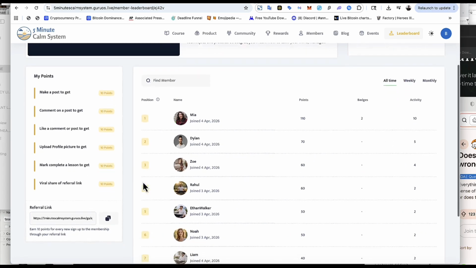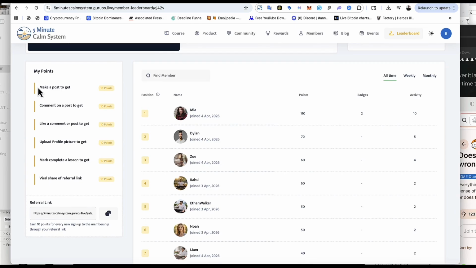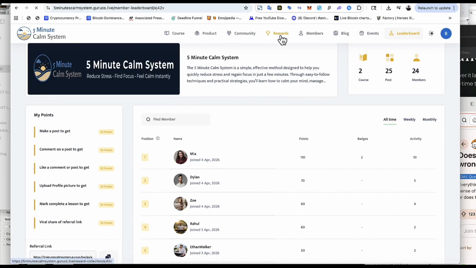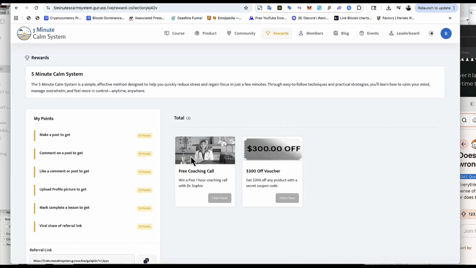And what makes this community special is you can add gamification to it. So for example, they can see over here, hey, if you make a post, you're going to get 10 points. If you, for example, share a referral link, so you can turn on this referral link here, and they share it with someone else and someone else signs up to the community for free, then they can get a certain number of points. And the points can go toward, for example, rewards that you set up, like a free coaching call, a $300 off voucher for any membership. And then once they hit these certain points, they can just click the button to claim them.